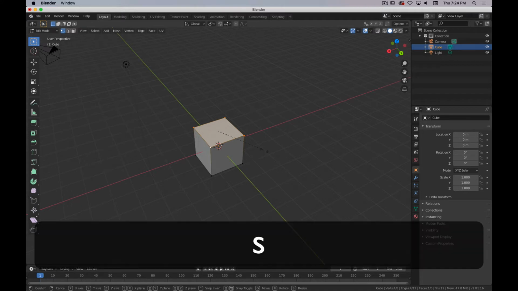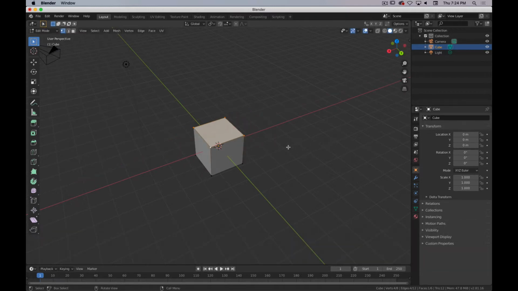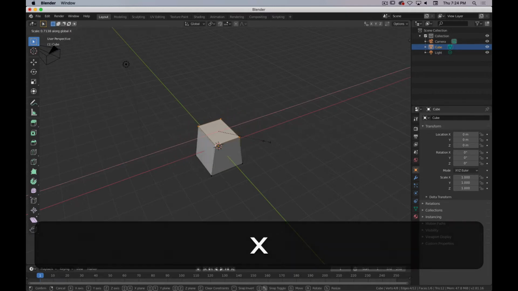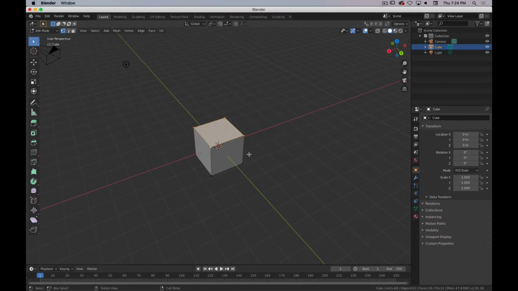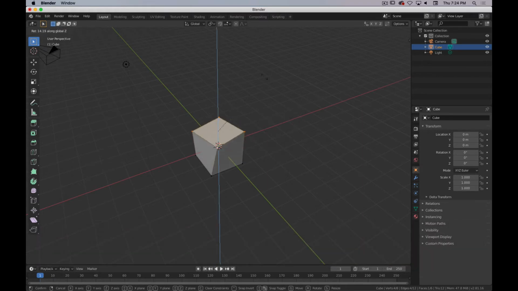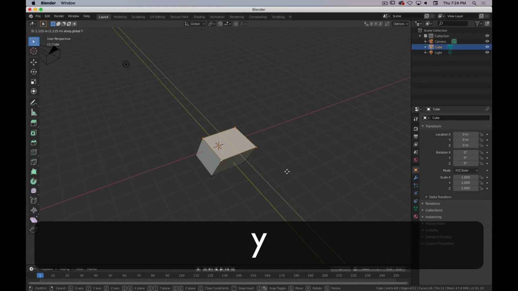So if we just want to scale along the x-axis, we can do that by hitting S to scale, and then X to constrain it to that axis. Same thing with rotate, R, and then let's say we just want to rotate it around the z-axis. We can do that, and scale, or G to move it, and maybe just on the y-axis.